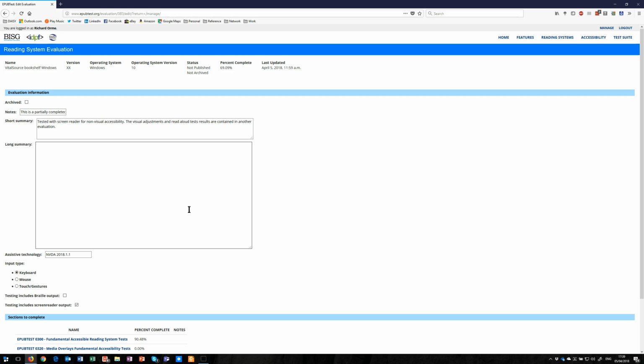It's taken me through to a page that covers the basics of this evaluation, where it repeats some of the information I had before, like the name and the version and the operating system and so on. I'm going to move to the first heading. Reading System Evaluation heading level 1. Evaluation Information heading level 2. There's the second heading there. It's the evaluation information. And in this, it'll give me information such as the notes I've added in so far, a short and long summary, and the assistive technology. This is where I can complete this information.